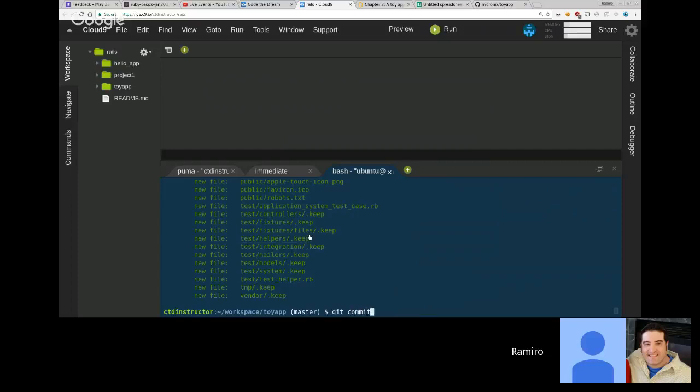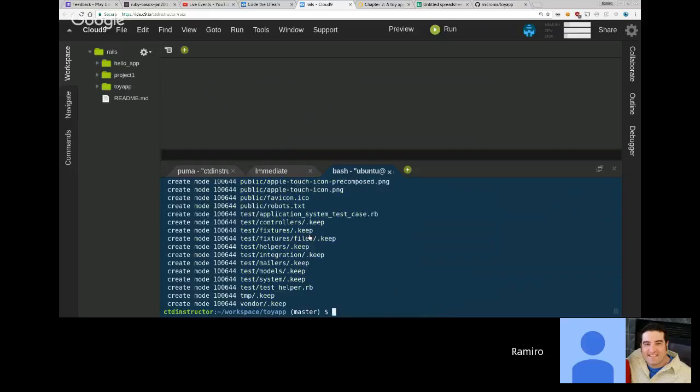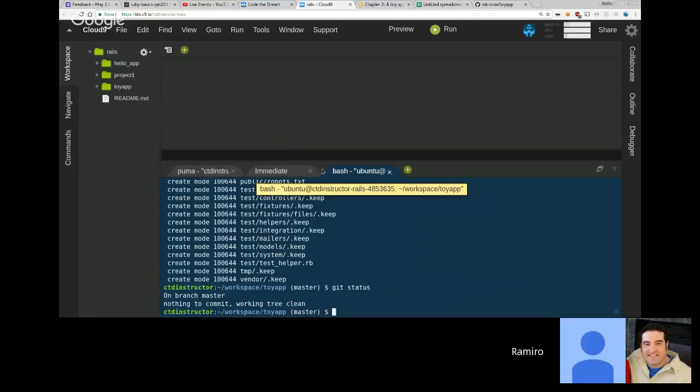And git commit -m, first commit, and git status shows me that everything's committed. All right, so I did my first commit, and now I'm going to push it to GitHub.